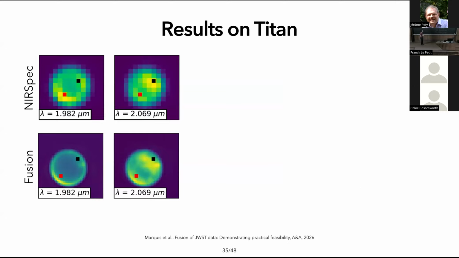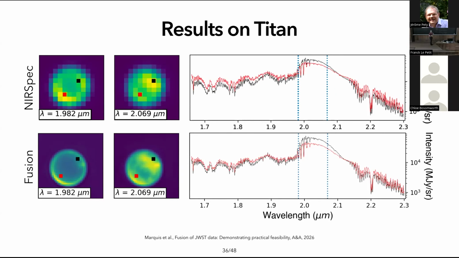Now on the spectral side, we can also extract spectra here on the red dot and here on the black dot. Those are the exact same coordinates. If we do that, we can compare those spectra to the NIRSpec ones. As we can see, those spectra are quite similar because our reconstruction worked well. So once again, on the spectral side, we are quite happy with the fusion.